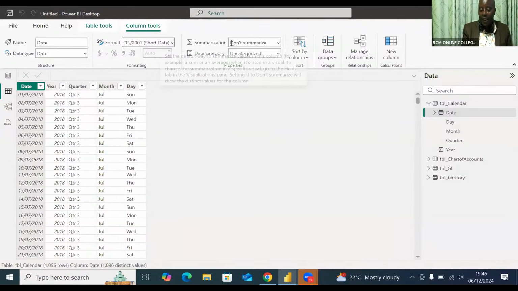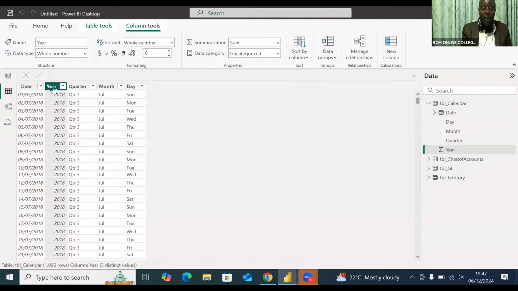Then I look at summarization. I don't expect dates to have sigma. So in this case, date, don't summarize. Those three things only, you are good to go. Allow me to repeat with year. When I click on year, of course, I'll not have a problem here. Whole number, that's very good. Year cannot be 2018.5. So whole number is great.